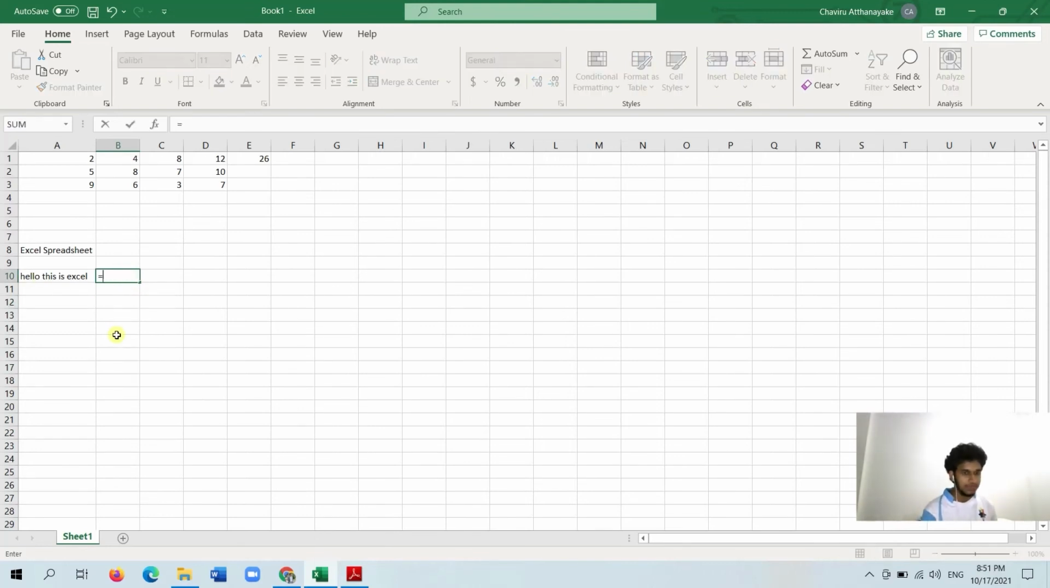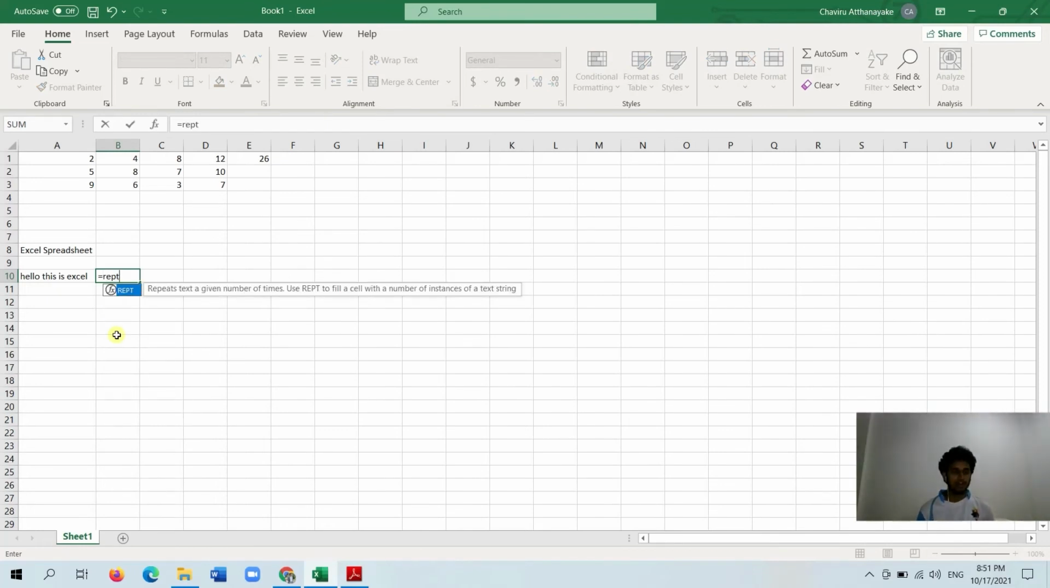Okay, first you need to type equal, then REPT, only REPT, and tab. Then you need to select the text, like this, and add a comma and the number of times. Now you need to declare the number of times you need to repeat this phrase. I'll just type 3.